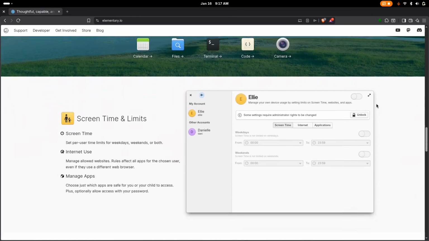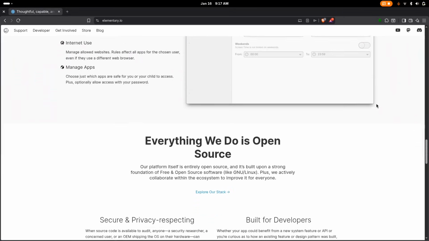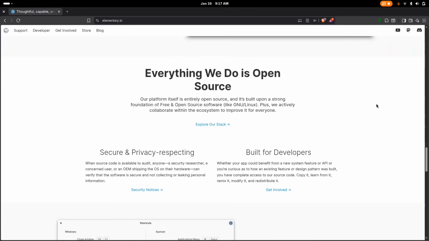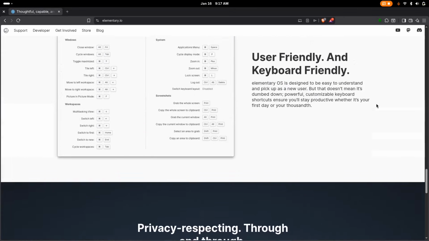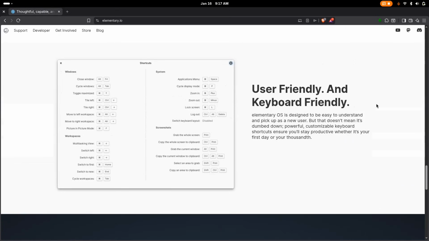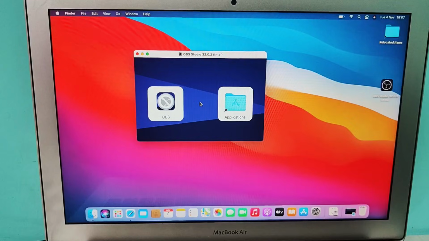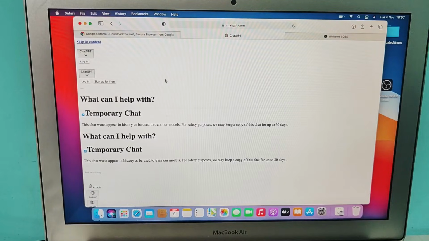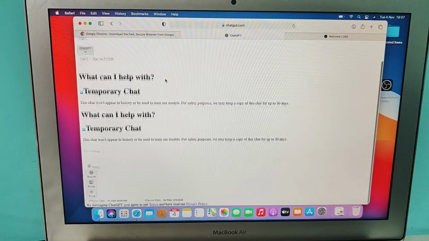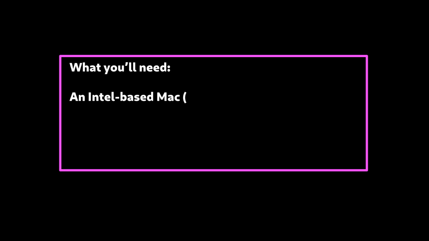In fact, this is one of the few Linux distros that actually feels like it was made with Mac users in mind. So in this video, I'll show you how to install Elementary OS step by step on a MacBook Air, and we'll see how well it works on Apple hardware. Let's get started. Before we begin, here's what you'll need.